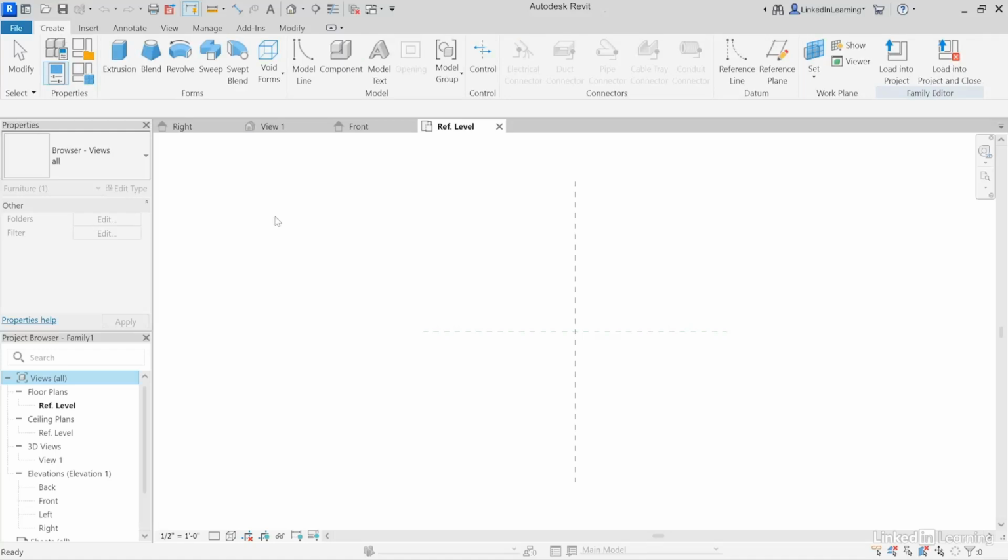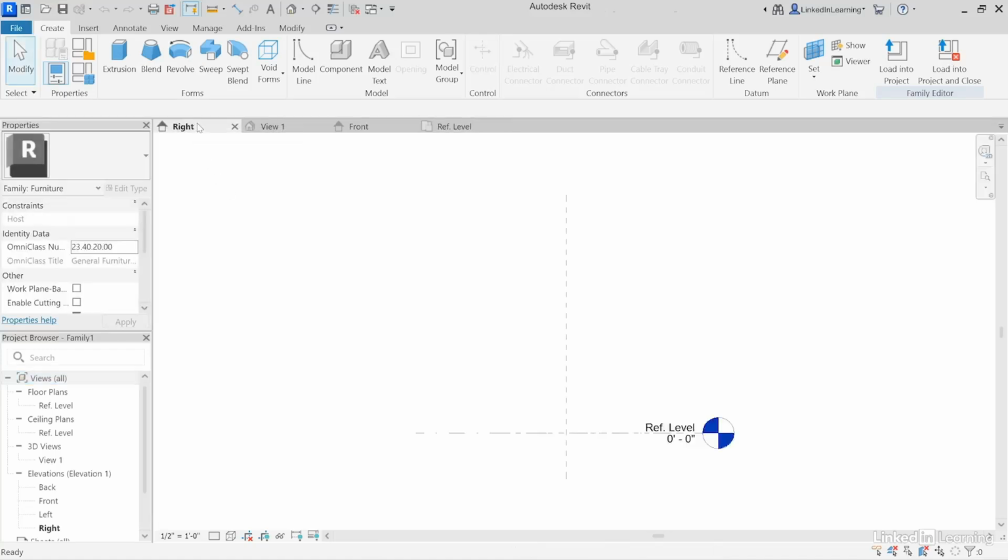Now, this particular template that we opened, the furniture template, actually opened up with 4 separate views. So notice that I have a right elevation view, I have a 3D view, I have a front elevation view, and I have a ref level floor plan.